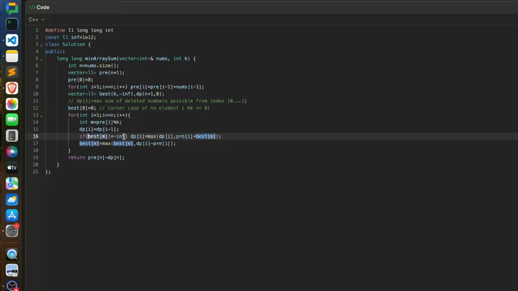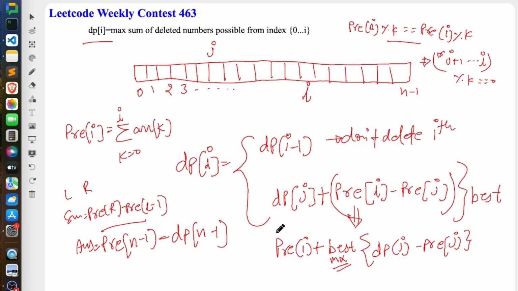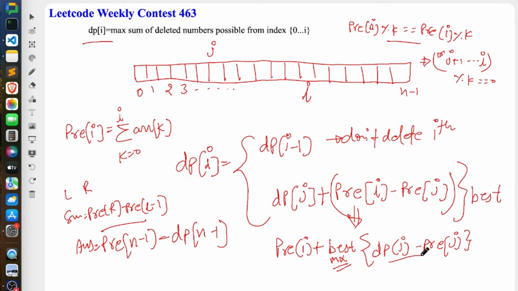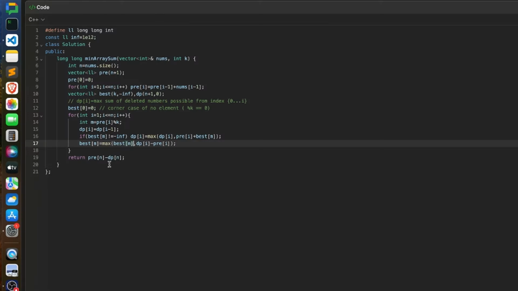If best of m is not equal to minus infinity, because initially I have set minus infinity for all, and you get a number, then dp of i equals max of dp of i, comma, prefix of i plus best of m. And then update your best of m, which will be the maximum of best of m so far, comma, dp of i minus prefix of i. So we update with dp of i minus the prefix sum of i.